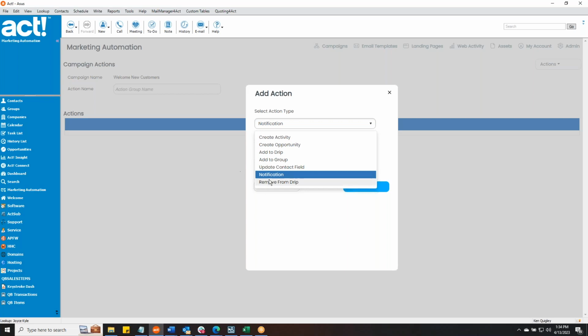All of these different things, and this, and update contact field are all complete. Okay, add to drip, add to group, and notification, which is just like an email, is select. So this kind of shows you what you can do in terms of actions. Obviously with Basic, email is the only action that you've got.